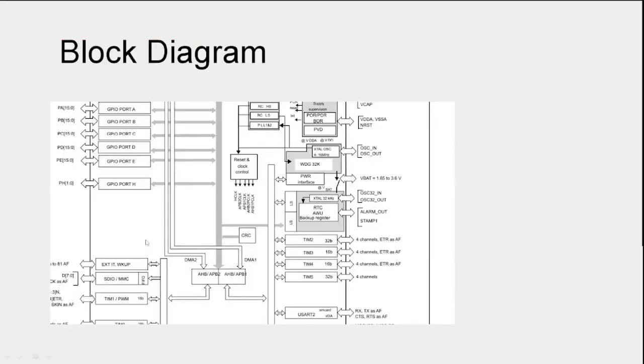So let's go for the implementation of UART on STM32F411. Before we go, the applications of UART: any serial communication you want to do with a microcontroller, you can use UART. There are two types of UART. One is the hardware UART, where you will have the registers and everything on the microcontroller, with dedicated pins for that.